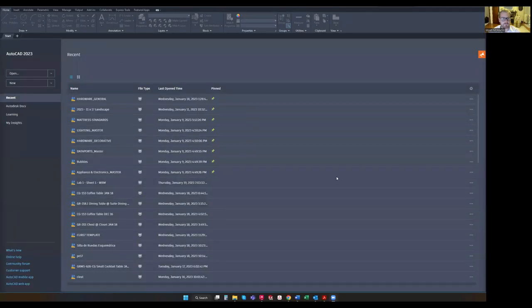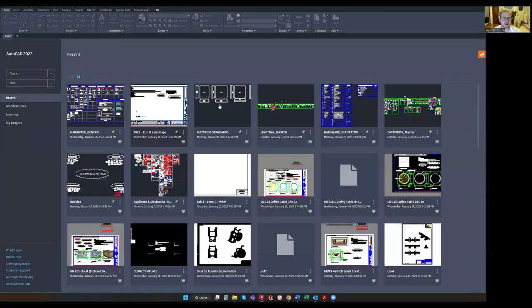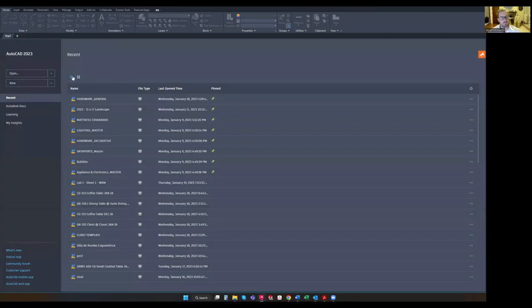Share my screen. Okay, so when you open up AutoCAD, it's probably going to look a little bit different than this. You're going to have probably a format like this. You're not going to have a bunch of tiles in here because you haven't ever opened it before. These are things that I've been working on recently.